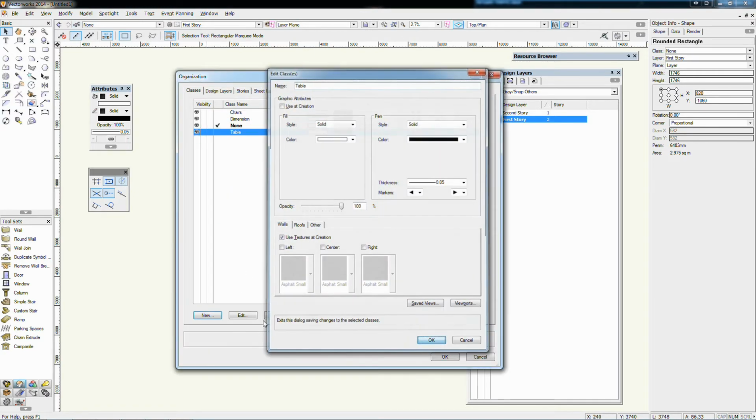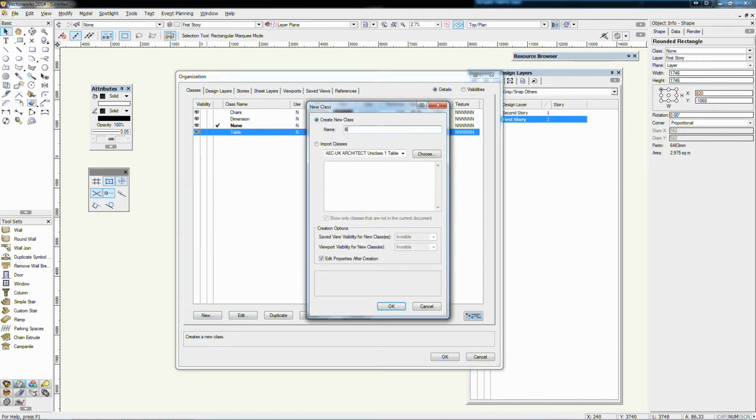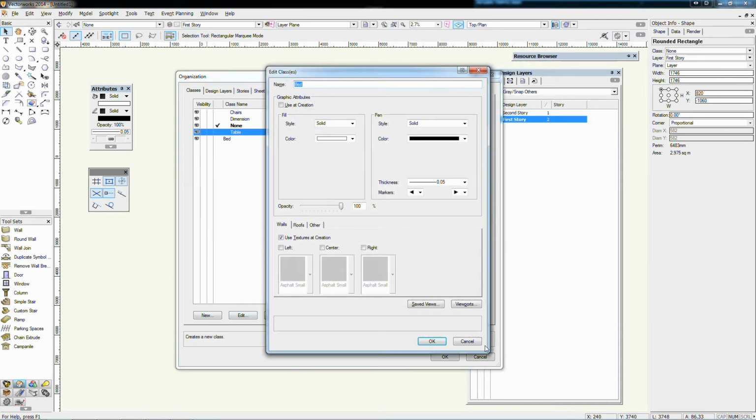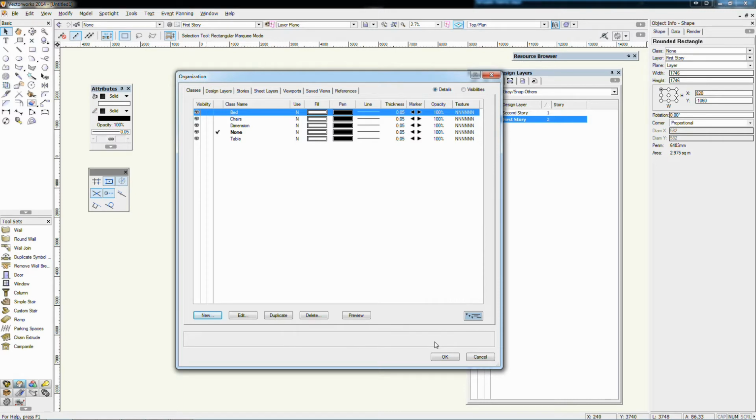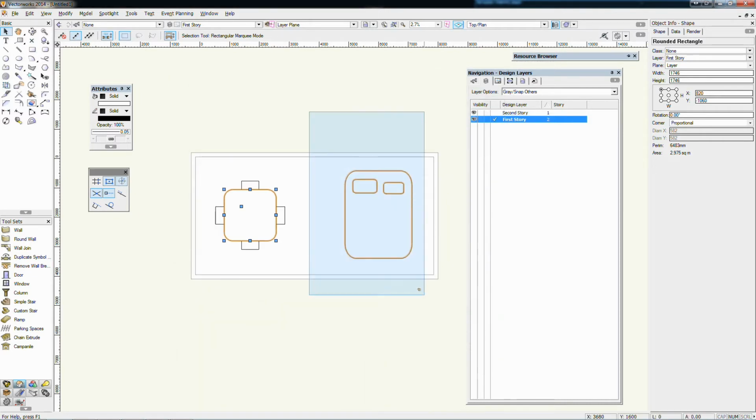Yep, that's excellent, and I'm going to make one for bed. So I'm literally just making categories of objects, and we'll talk about why I'm doing this after I've associated all of this. So I'll grab all of that, pop that onto my bed layer, and I'm going to make a table here as well. Excellent.